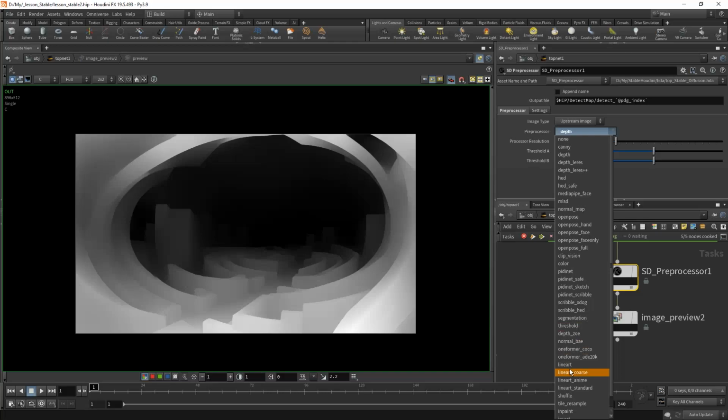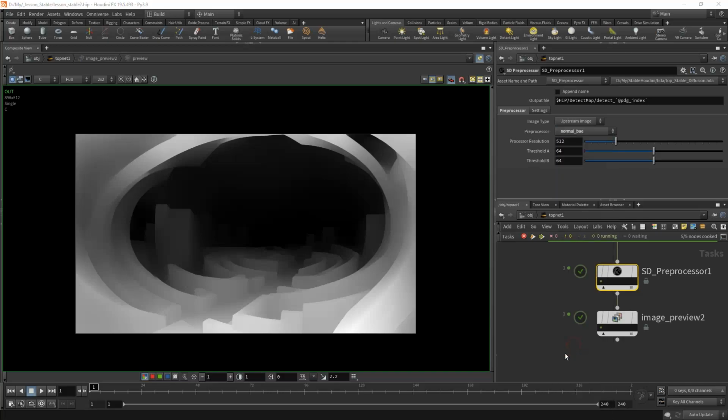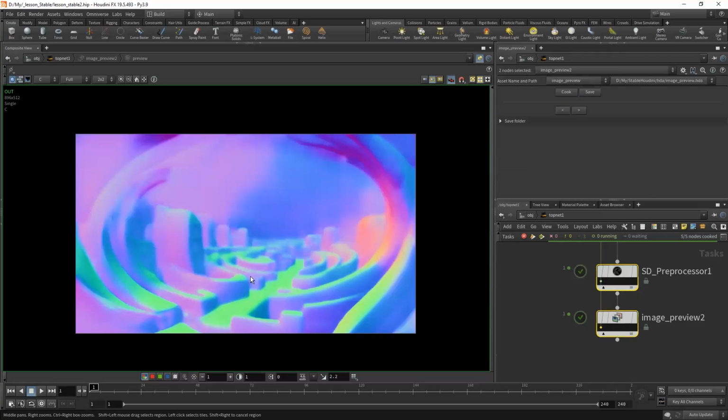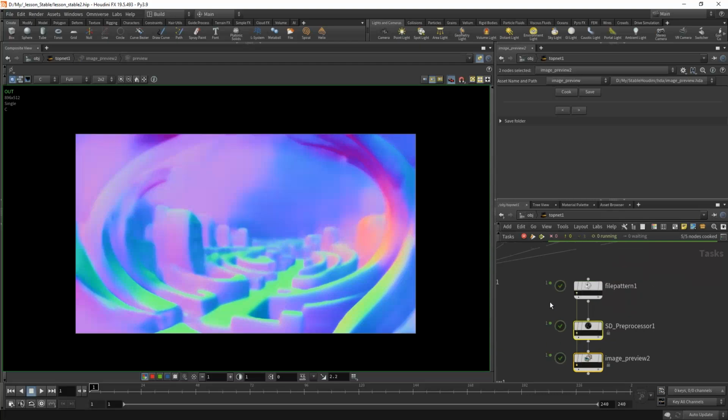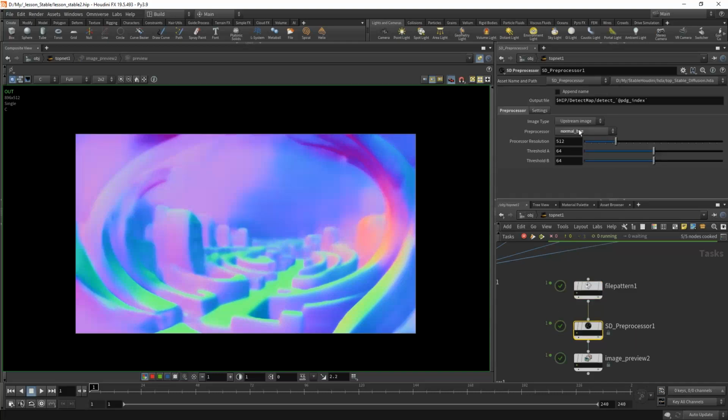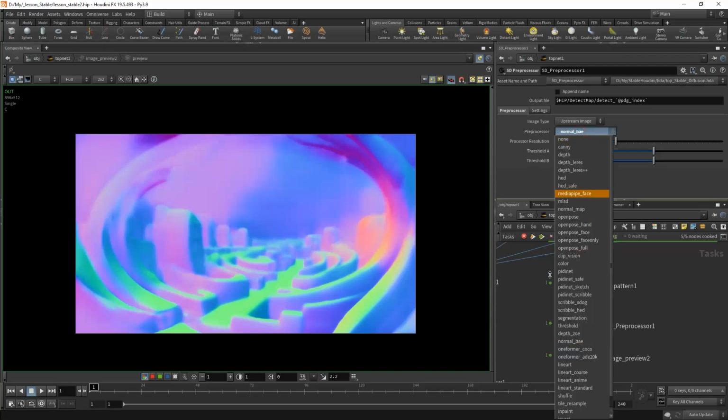Maybe you want to use normal map. You can select normal preprocessor and get a normal map and use it somewhere for relighting. You can select an entire sequence on the file pattern node using an asterisk and process the whole video this way. Get a depth map to use it somewhere in the compositing software. In general, it's a pretty cool thing.